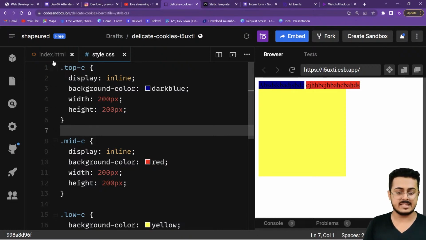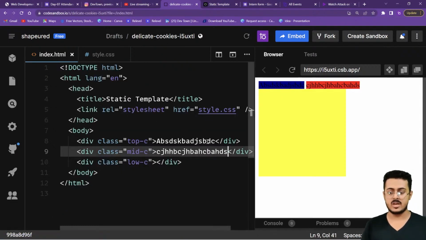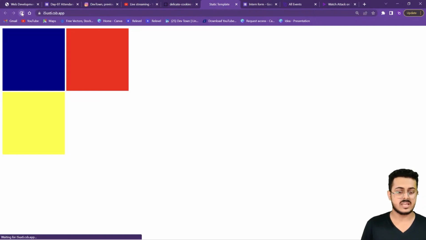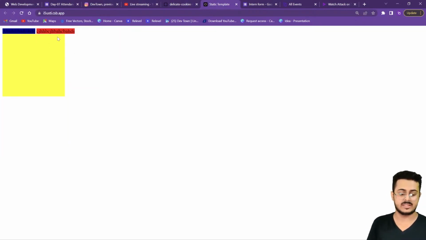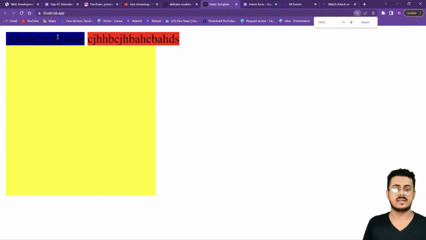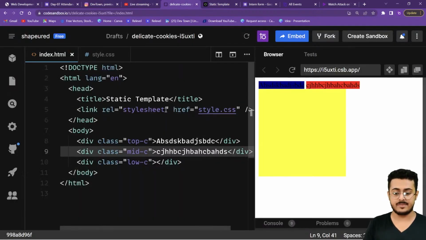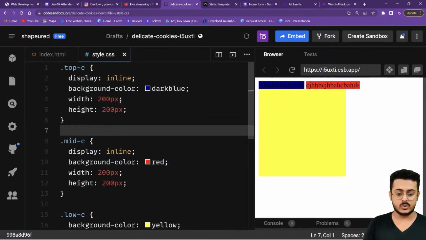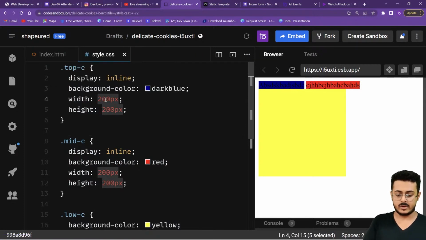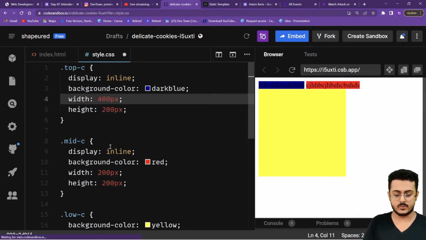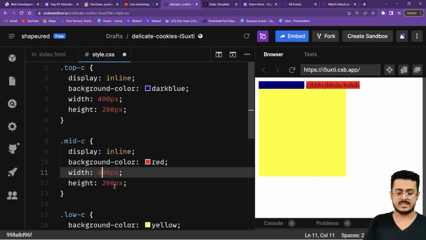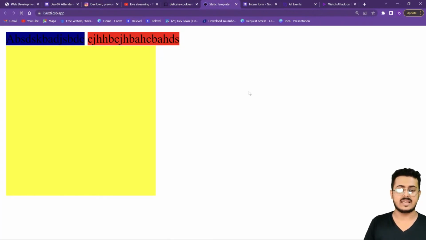So now what I've done is I've put some content, some gibberish inside both the elements, and as you are able to see with the inline element, both the elements are now in the same line. But the problem with inline elements is I cannot adjust the width of these elements. So for example, if I want to change the width to, let's say, 400 pixels instead of 200 pixels, let's change it to 400 pixels, as well as for mid C, let's change it to 400 pixels and save it. Going back to our website, you are able to see that nothing gets changed. Okay, the width still remains the same.